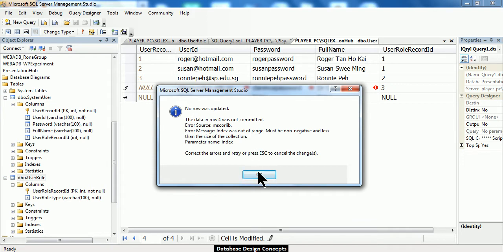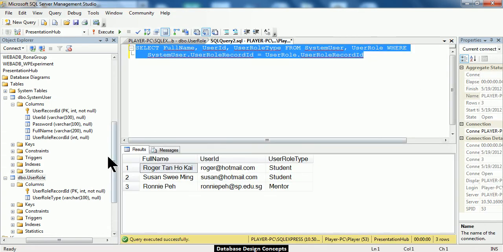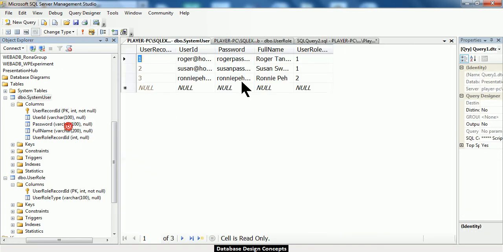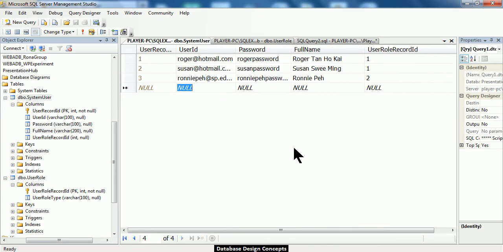It says the index out of range might be not negative value, but never mind, I will just close this one. Oh, because this user, I renamed the table. Notice that I renamed the table. So I'll just escape a bit, and I'll just close and open again. Okay, system user is called system user now, right? So from here, I also learn new things. For this SQL Server version, the user keyword is probably a reserved word.